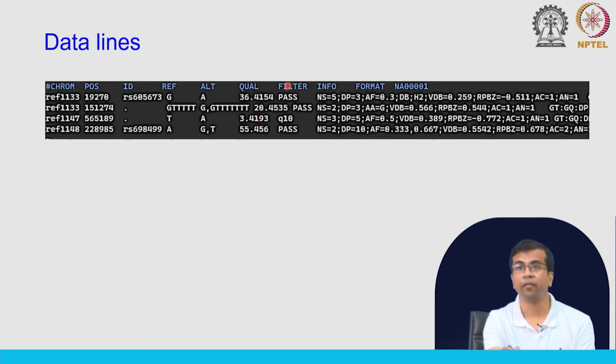Then you have the filter information, again pass means the variant passes all filters that are present, but in one example here you can see this Q10 value, right. So, Q10 probably means the quality score of the variant should be above 10, but this variant does not pass, right. So, you can see the quality score is below 10, right. So, it is something like 3.4 or so.